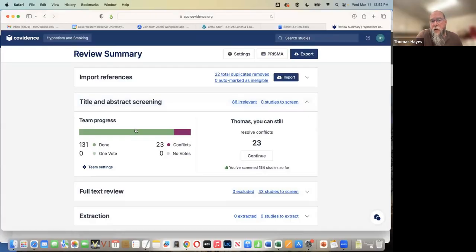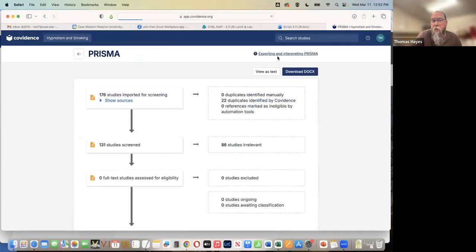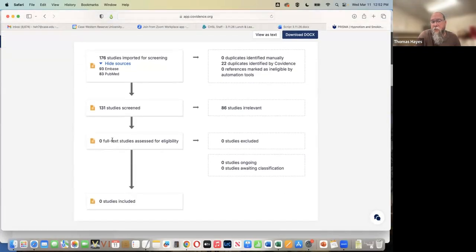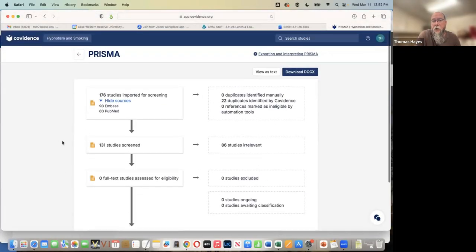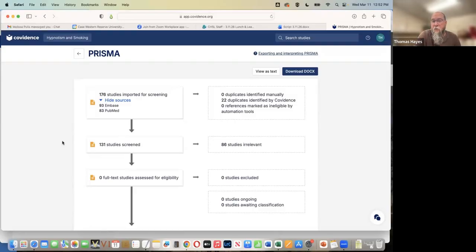When you import references and you define where the databases came from, it automatically populates your PRISMA flow diagram. So you can see here, I had 176 studies. It threw out 22 because they were duplicates. It left 131. The automatic machine learning piece for randomized controlled trials eliminated 86. That left around 25. I haven't gone into the full text review yet, so there's nothing here. But you can see that it generates that PRISMA flow diagram very nicely, and you can download it and export it for use in your final review.